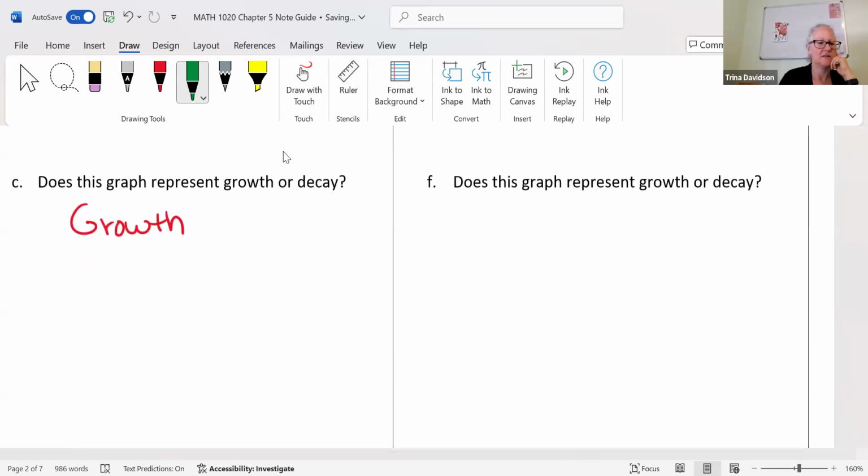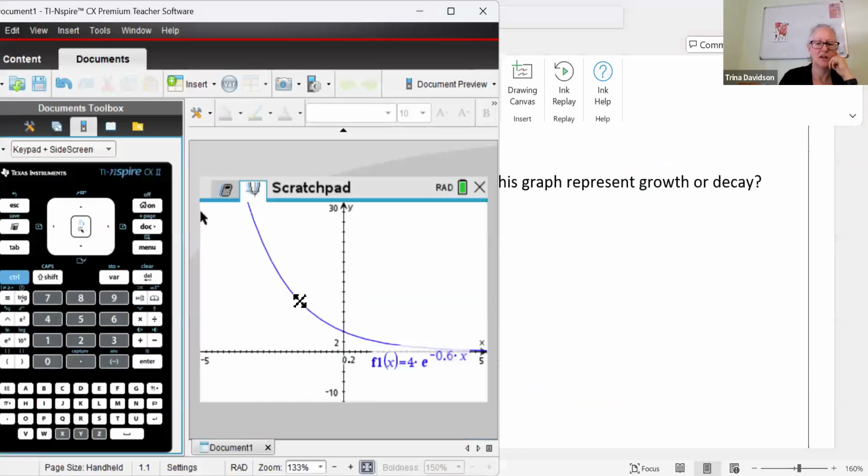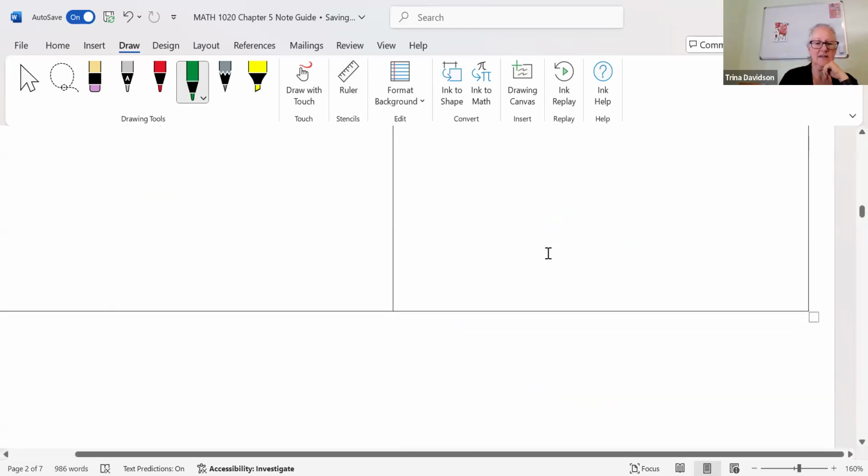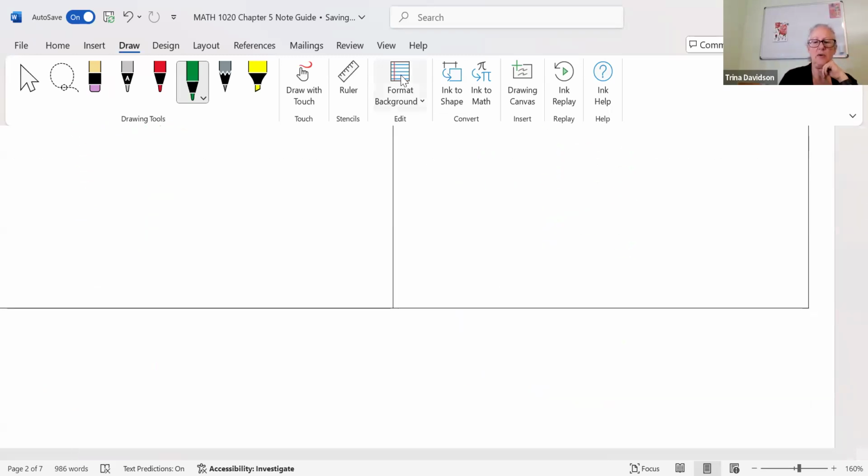Go back to the calculator. Let's turn the table off. And I look at it left to right. I'm going downhill. So that represents decay. And that is it for section 5.1.